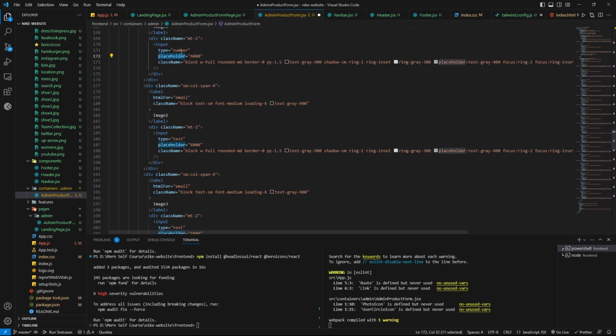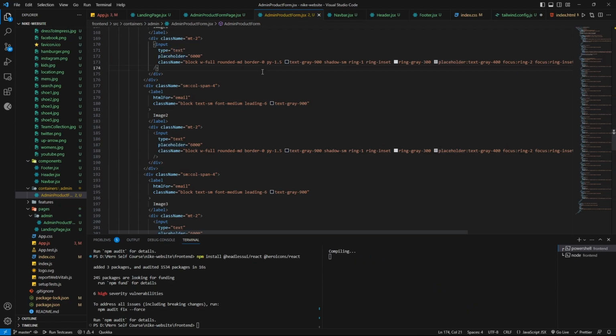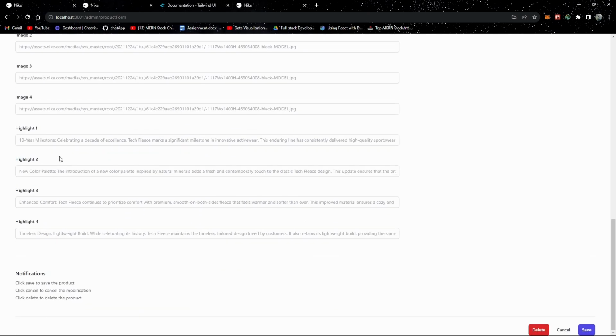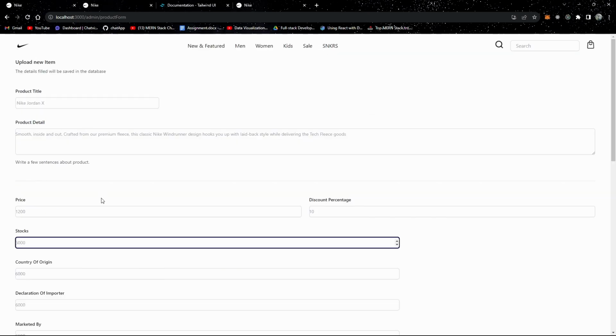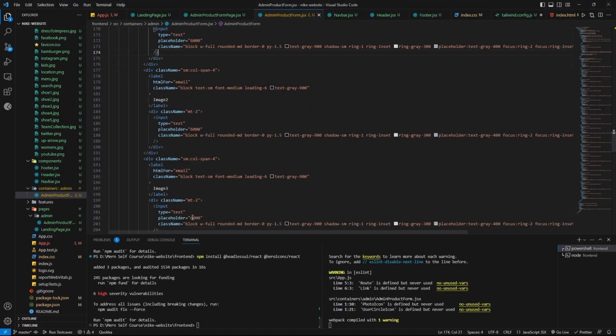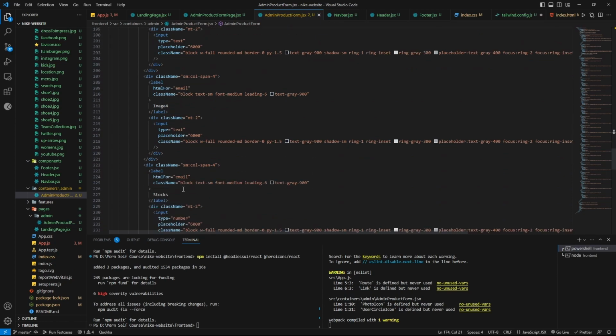This one will also be a text. Yeah, so the next one after the image is highlight 1 2 3 4. So let's see. Yeah, so highlight 1 2 3 4.